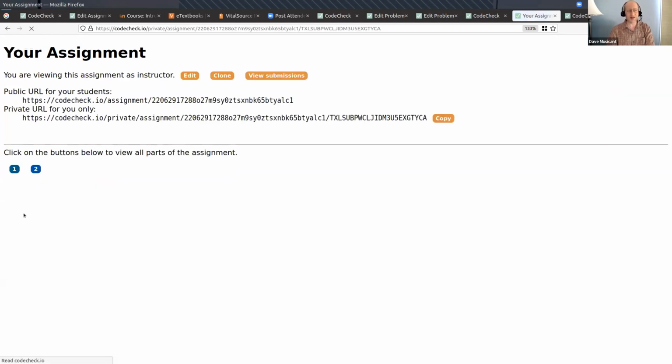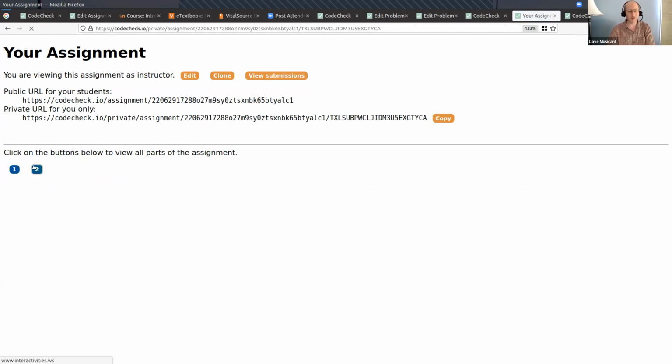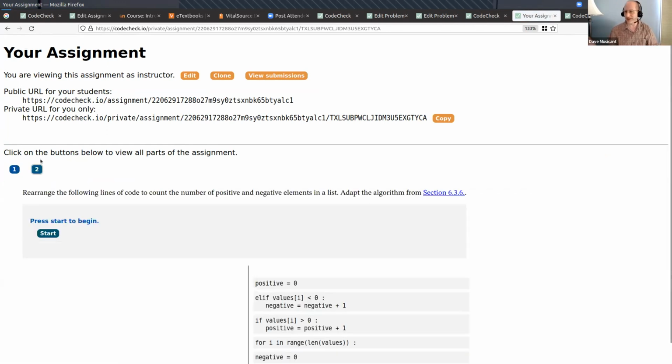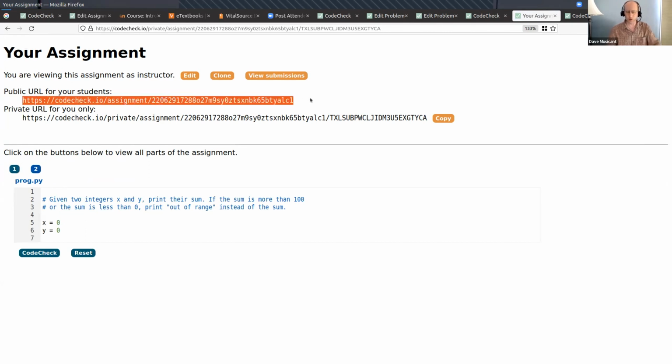And what you get is two URLs to work with. By the way, down here, I can now see a preview of it. There's problem 1, there's problem 2, and that's the assignment that I just created. I can give this to my students. One is the public URL for your students, the first one, which is what you give to the students if you're working outside of Moodle. I'll come back to Moodle in a minute. And then a private URL for you, which you can use to modify this.